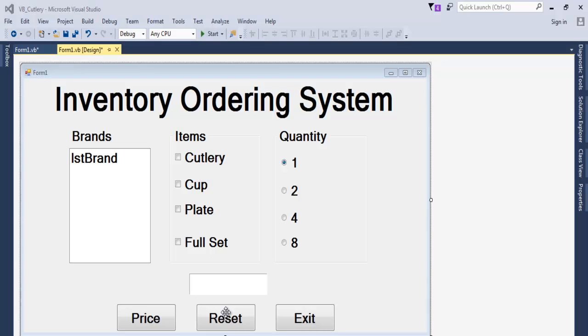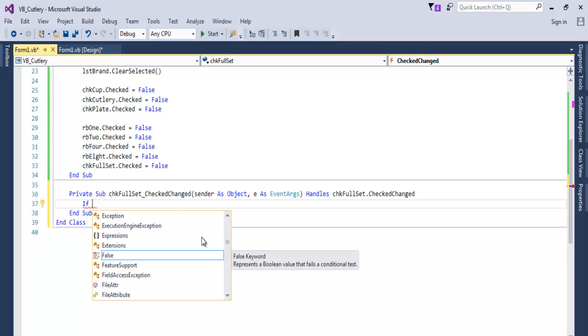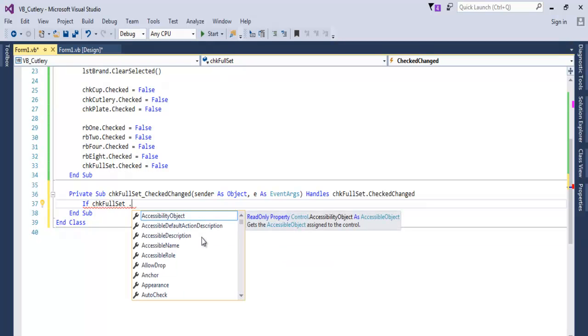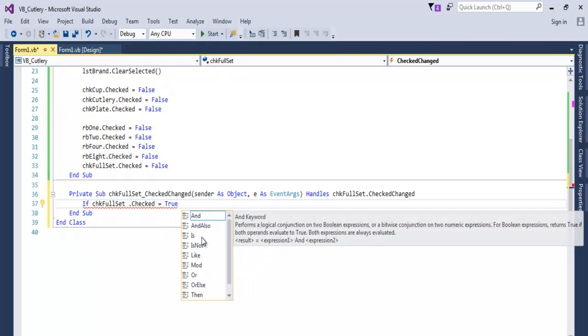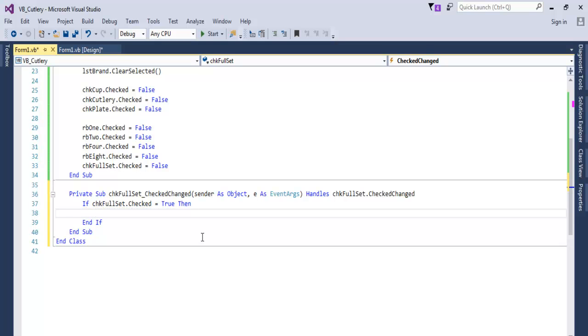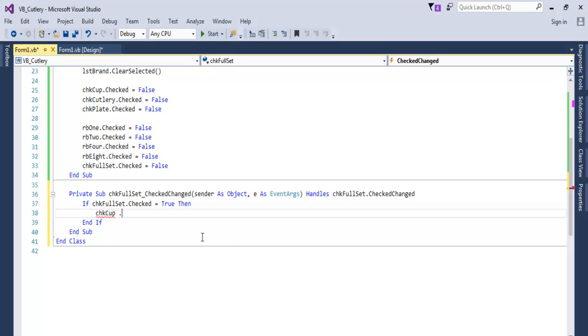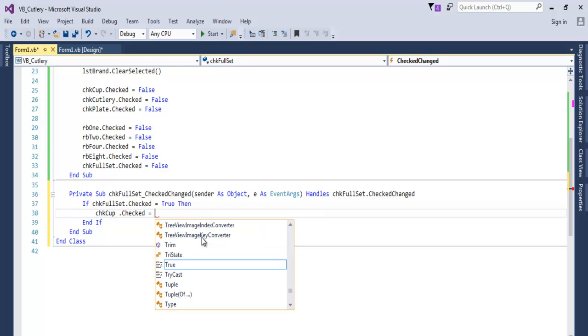Okay, the next thing we want to do is, supposing we select full set, we expect it to check all of this. So let's double click on that, and right in there we use an if statement. If chk full set dot checked equals true, then what I'd like the system to do is chk cup dot checked equals true.